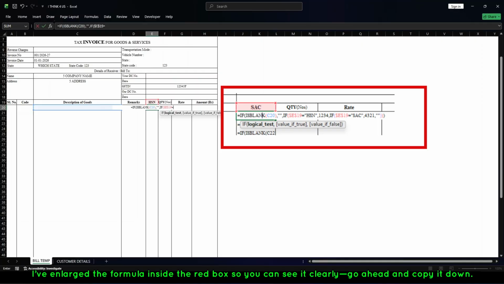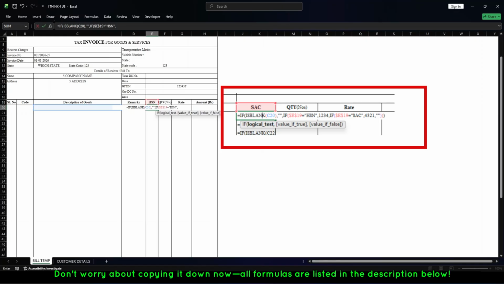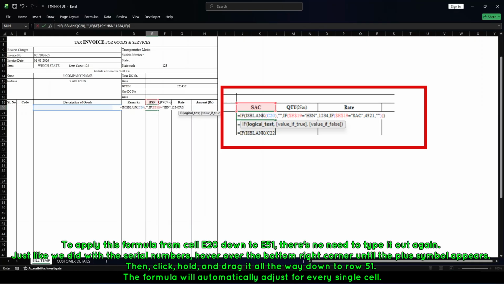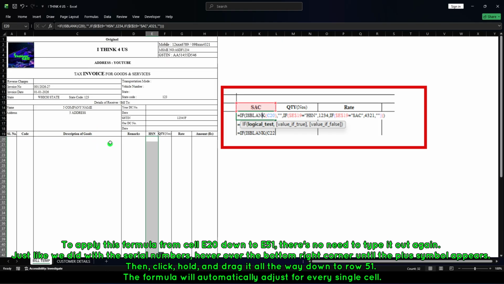I've enlarged the formula inside the red box so you can see it clearly. Go ahead and copy it down. Don't worry about copying it down now. All formulas are listed in the description below. To apply this formula from cell E20 down to E51, there's no need to type it out again. Just like we did with the serial numbers, hover over the bottom right corner until the plus symbol appears. Then click, hold, and drag it all the way down to row 51. The formula will automatically adjust for every single cell.